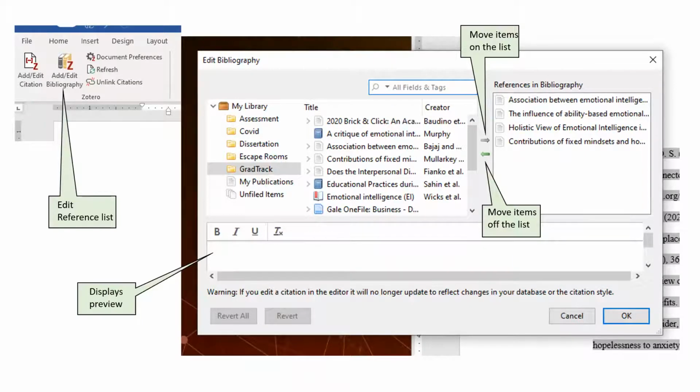And then there's the displaying the preview when you select certain titles. Essentially do that and then click OK, and you've built your reference list.